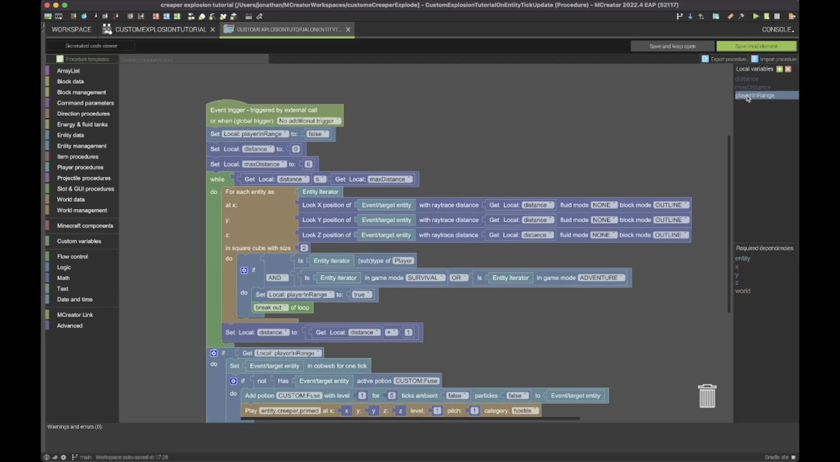Two number variables called distance and max distance, and then one logic variable called player in range, though you should change this to whatever other entity you are trying to make your mob blow up on. Or if you have multiple entities, I suggest you just name it entity in range. I am going to refer to it as player in range from here on out.